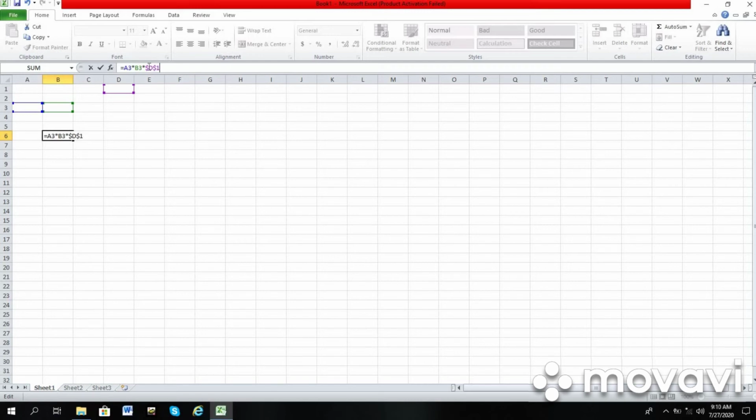And now the third one is mixed reference. In a mixed reference, either the row or the column reference is relative while the other one is absolute. For example, $A1 or A$1. So this is known as mixed reference.